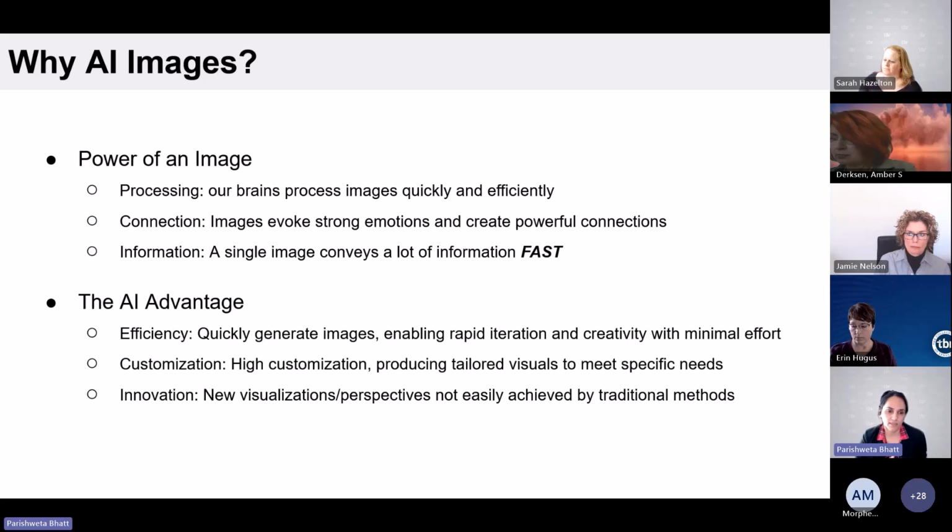The AI advantage is how it fits into creating these images, the process of image creation very fast. So in terms of efficiency, you as an instructor or as a faculty member or even as a staff member in charge of a marketing campaign can quickly generate images, and you can rapidly iterate and reiterate to get exactly what you want, right? If it's your imagination, you can get it to do it.